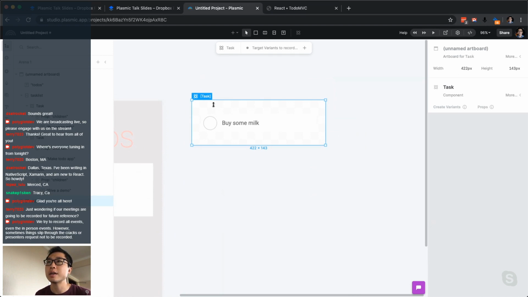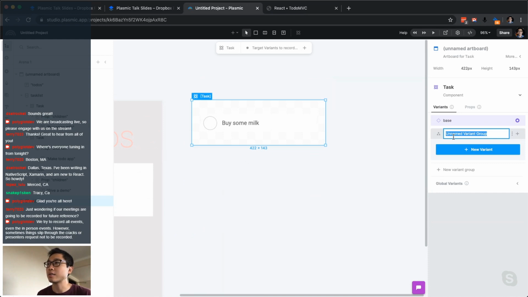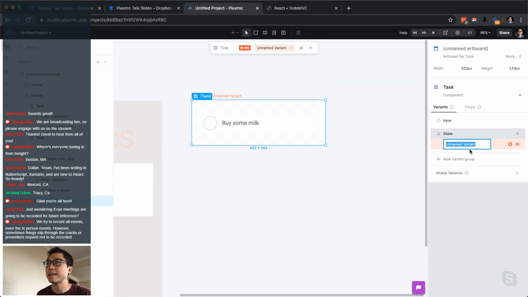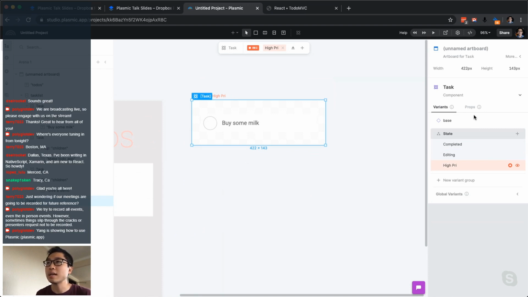So here I'm going to use what we call variants. This is the main way that we represent state in components. For instance, I'm going to add a group of variants called states, and I'm going to say that the first state here is my completed state. Maybe I have another state that is my editing state, maybe another one that is my state when it's marked high priority, and essentially I can change what this component looks like and even what's inside of it within any one of these variants. So I'm going to select the completed variant here.